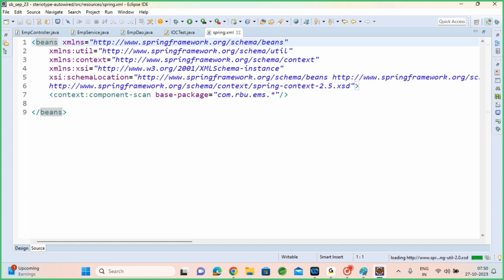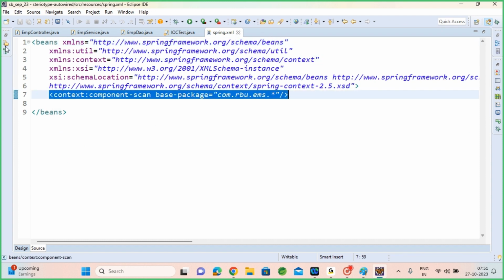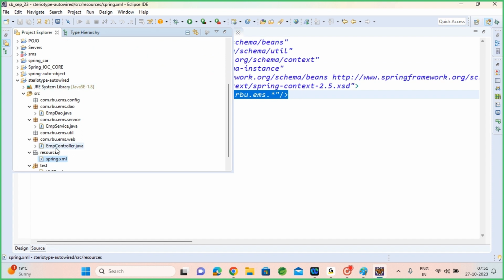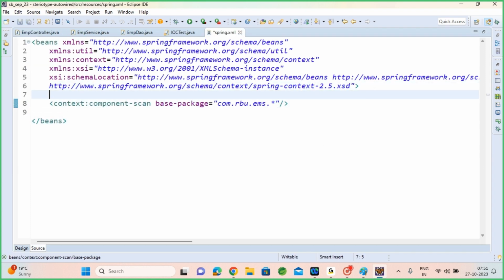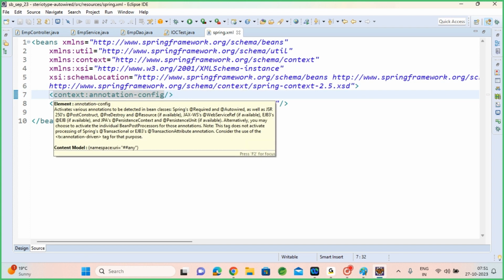Configure a Spring XML file with the context namespace. So scan your packages using context:component-scan. Our main root package is com.rbu.ems. You can put that. Now, as I am using stereotype annotations along with @Autowired, I need to activate it. context:annotation-config. If I highlight it, you can see all the annotations which it is activating.